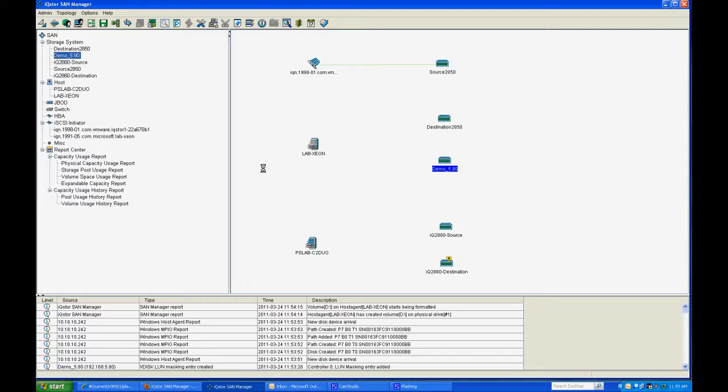And once that refresh is complete, we should see a link between the Demo 580 and the LabXeon server. There's our link. It's a little green line that shows that we are connected. And once that's done, this volume is now ready for use in the server. That will conclude this demonstration on creating a volume on the disk enclosure using the iQstor's Sand Manager application.